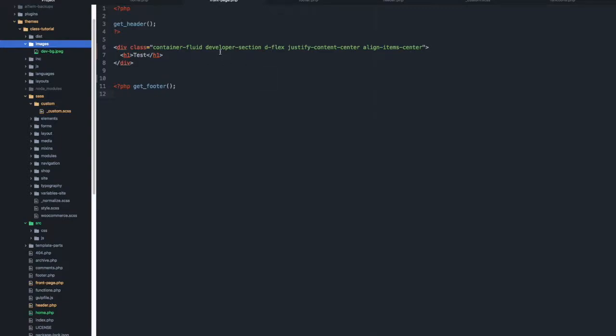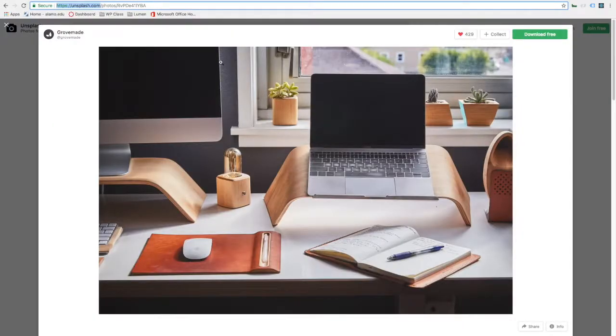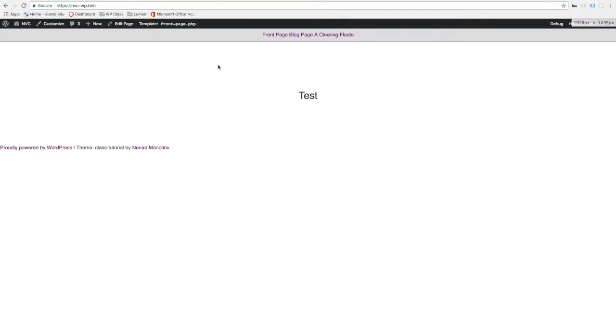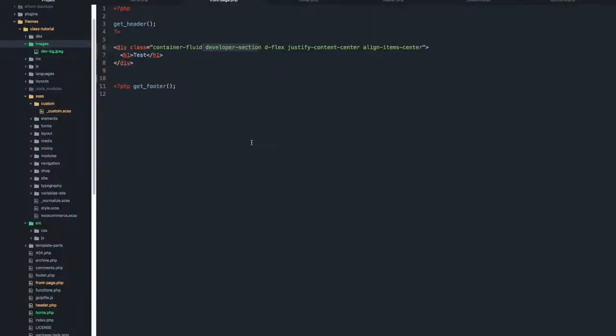So we want to set up this image now to be in the background of this element that we just created here, right? We want to add that image. So let's see how we do that.